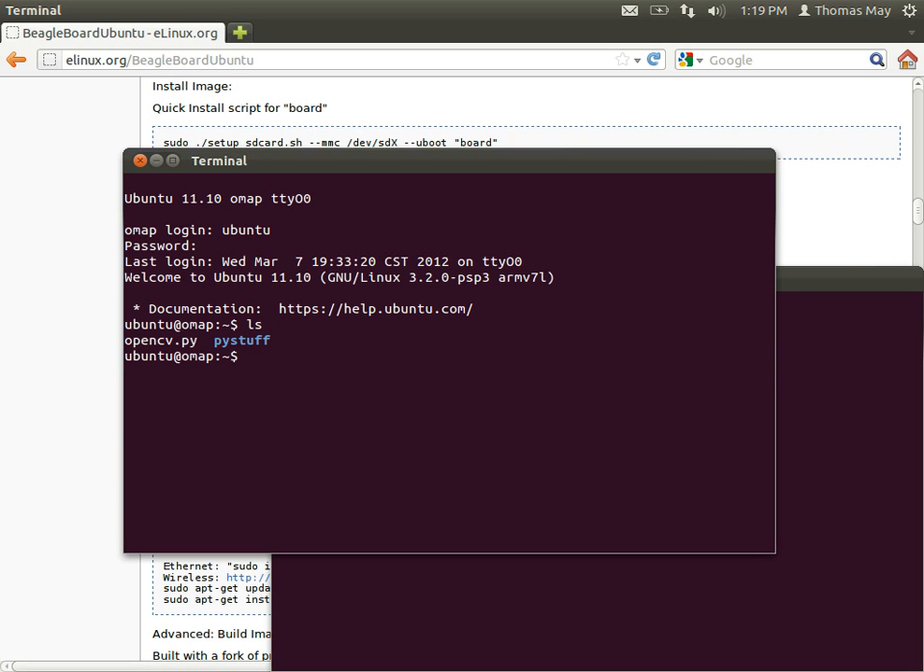After you are inside of the BeagleBone, you need to install OpenCV and NumPy for Python. You could use just the native C extensions, but we found that Python was a lot easier to work with than C and C++. So to do that in Ubuntu, the command is sudo, because it needs to be root, apt-get install, and then python-opencv and python-numpy.